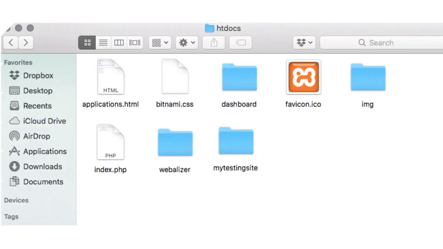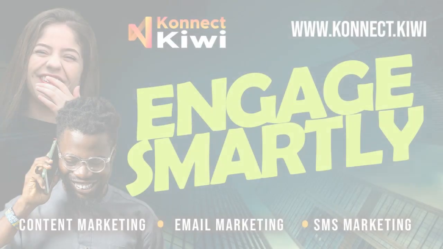Next, you want to download WordPress and add the folder to XAMPP. Don't forget to rename the WordPress folder with a recognizable title such as My Testing Site. That will help you later on.